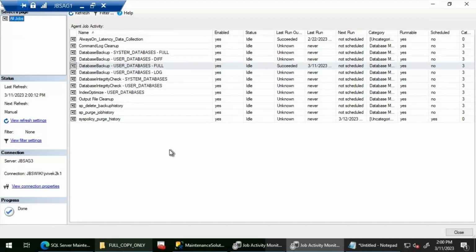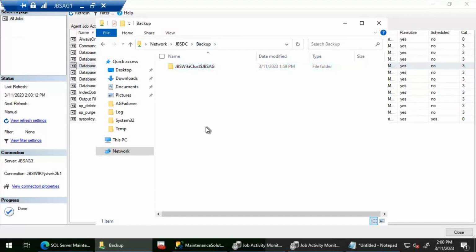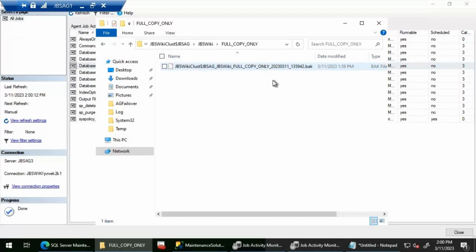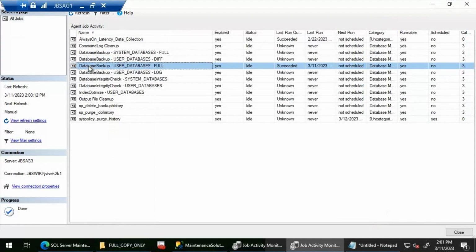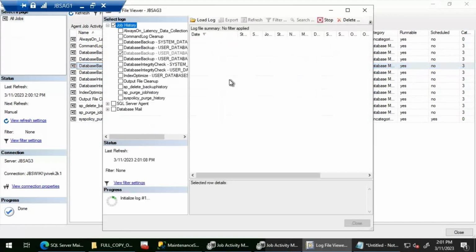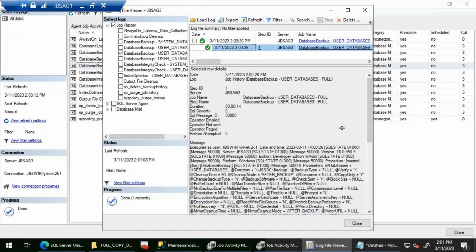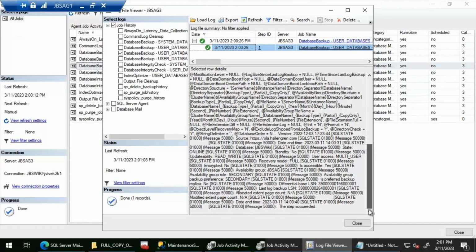The job is completed. Let's refresh it and then get to this folder. Now, when we started it on JBS AG3, the backup was not performed from this particular replica. So let's go to the history here and see what we see. Again, the availability group backup preference is secondary and is preferred backup replica, it is set to no.